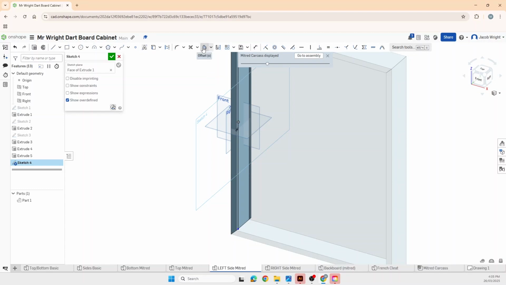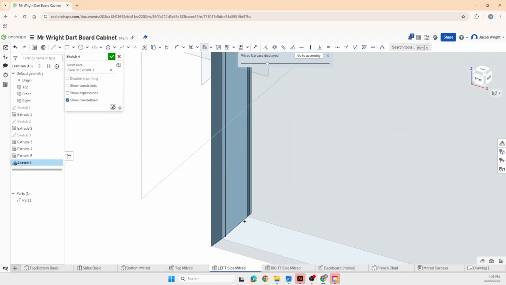I also said I wanted the shelf to be 100 millimeters up from the bottom. So if I click on the bottom here, I want to go up 100 millimeters. Okay, so there's that there. I then know that my material I'm using is 19 millimeters thick. So I'm going to need another offset line from that line up the thickness of my material, so 19.